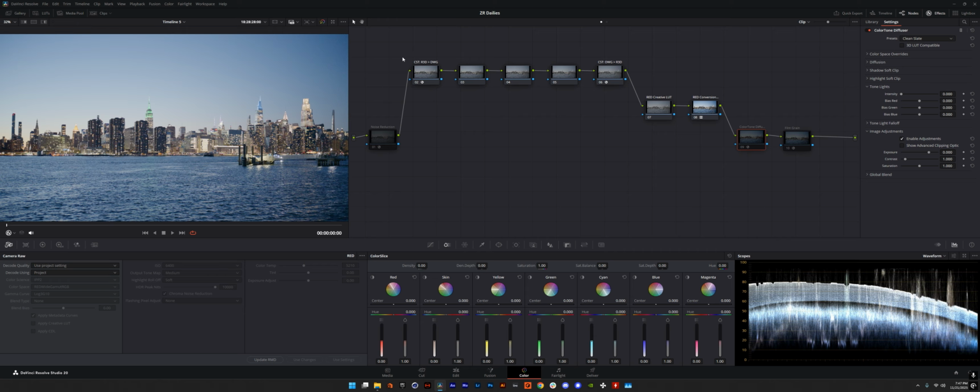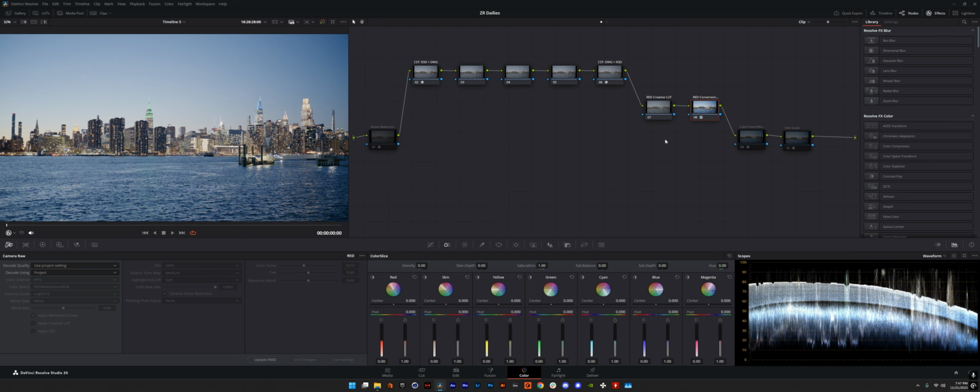These 2 color space transforms go from RED Log to DaVinci Wide Gamut, and then back to RED Log. Any adjustments that I make happen within these 2. Then we go on to RED conversion LUTs, which take the RED Log footage and turn it into Rec 709 for export. Just before that, an optional RED creative LUT. And after that, also optional, this color tone diffuser and film grain, both of which I also turned off.